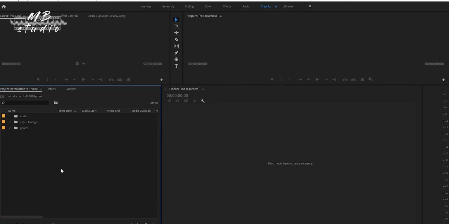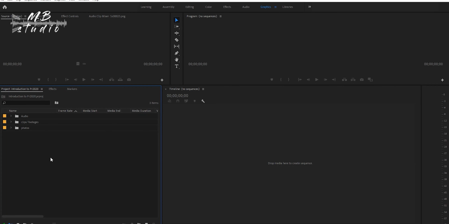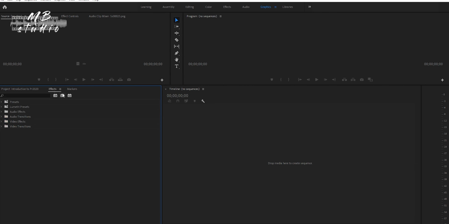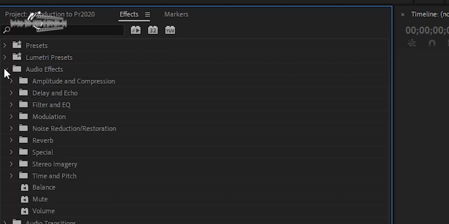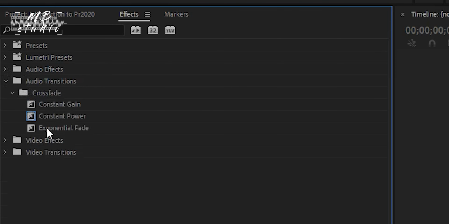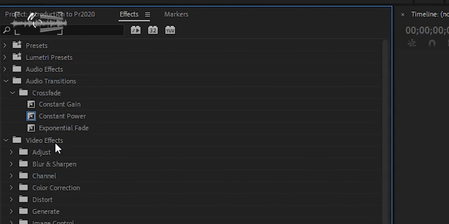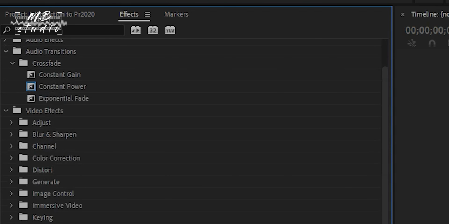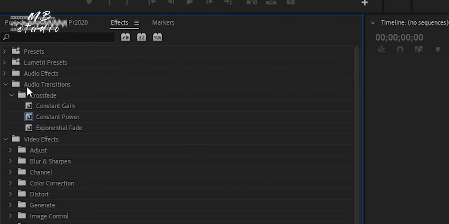Okay. Another tab in the project window is effects. So this is the effects library. So basically all effects are stored here. So it has audio effects, audio transitions, video effects, and video transitions.